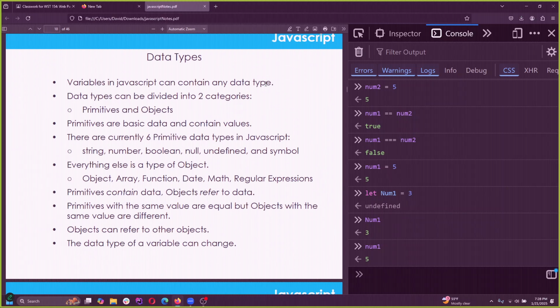Alright, so data types. I already mentioned strings. String is a data type, anything in quotes. There's two categories of data types. Oh, and variables can contain any data type in JavaScript, which is cool. Like num2 can be 5, but then you can change it to banana. Doesn't matter. Or you could change it to false or true, a different data type. But in something like Java, you cannot do that.